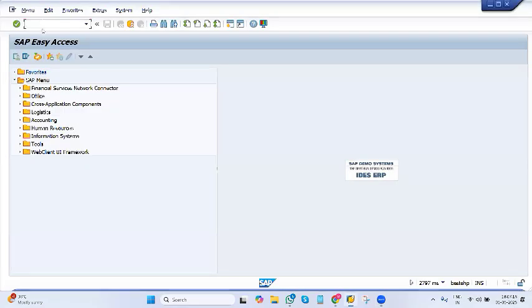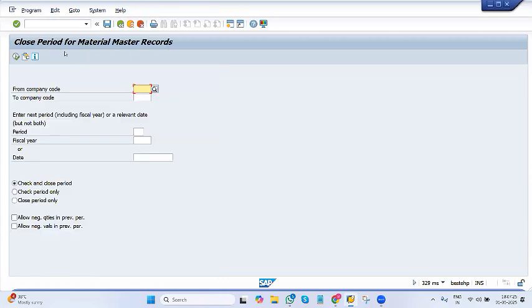So we need to go to the MMPV T code. Each and every new month you need to use this T code. So you need to release those periods. Now here we need to mention our company code. So from and to will be our company code only. And here you need to mention your current period. So fifth period, or you can maintain your fiscal year, or else you can mention today's date as well. Based on your requirement, you can maintain.